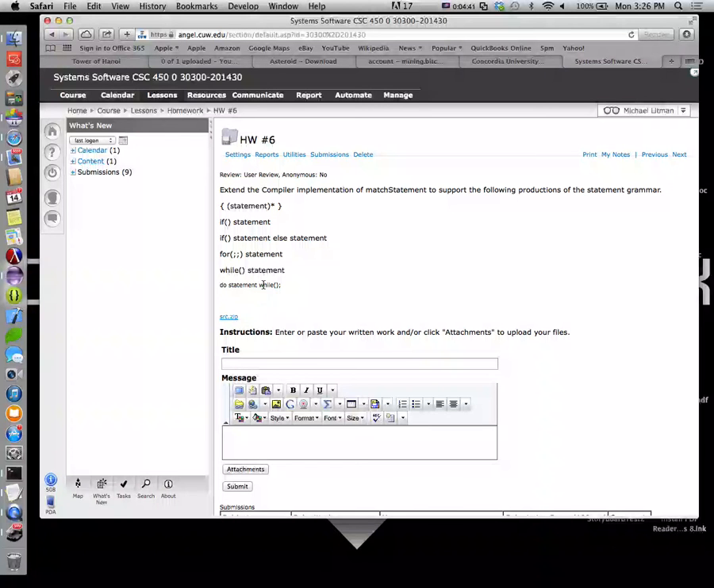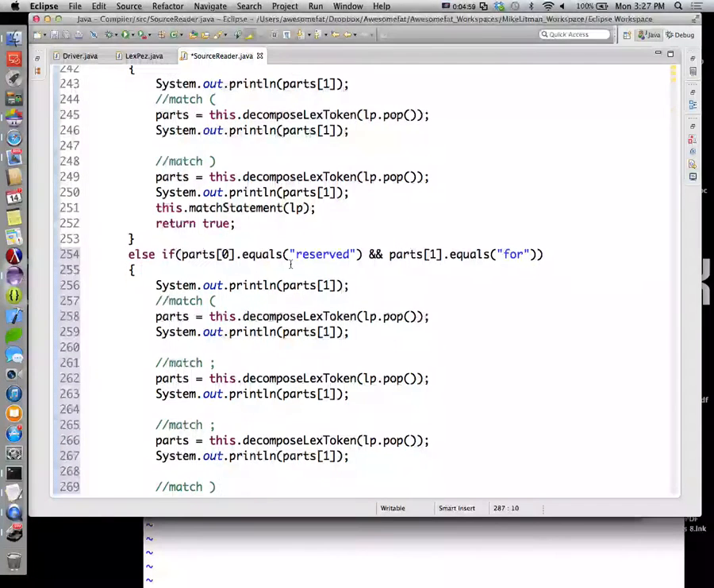Oh, actually, we need to do a do while. Smaller font. Okay. Yeah, the do while is actually a little bit interesting. For the do while, we're going to match do, then we're going to match a statement, then we're going to match the while, open, close parentheses, semicolon.